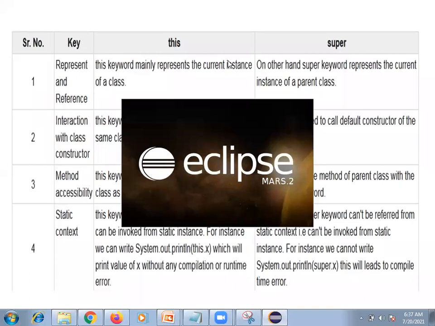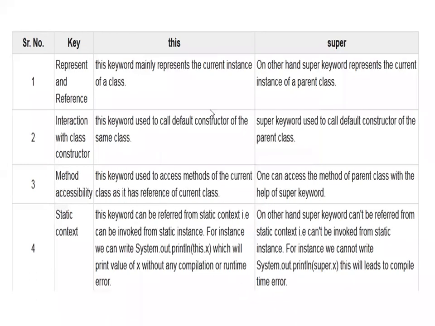What is this? The this keyword is one of the keywords, like public, private, protected, right? This and super are keywords in Java, which we are going to use. The this keyword mainly represents the current instance of a class. So you got it, right?